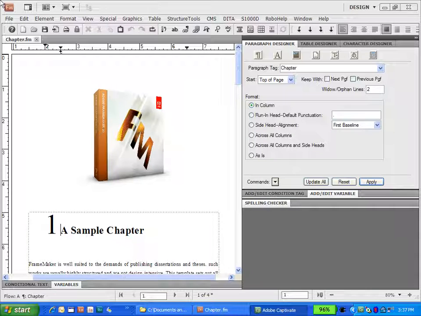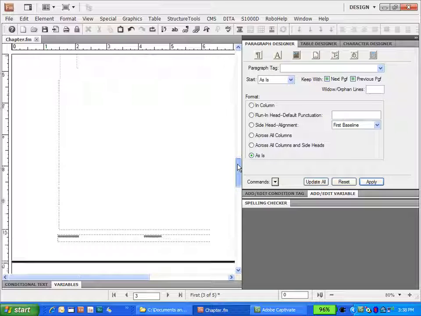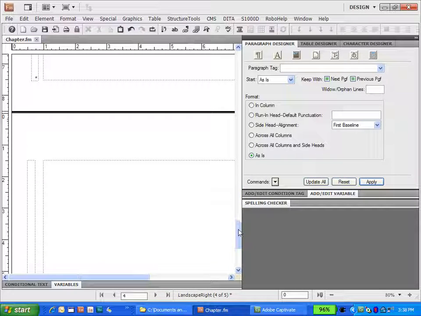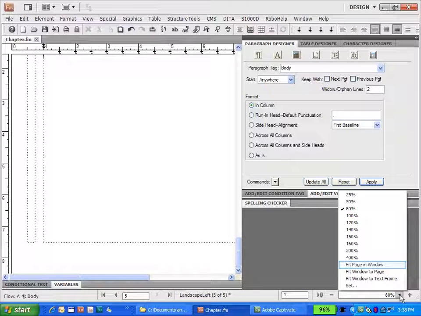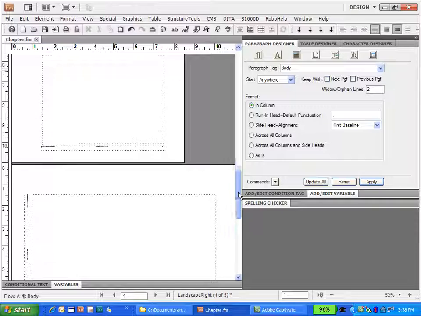In the How to Create a Custom Master Page video, we created a landscape right and landscape left master page. Let's take a look. View, Master Page. You'll see that we have a landscape right and a landscape left master page. If we were to zoom out by saying Fit Page in Window, you'll have a better view.